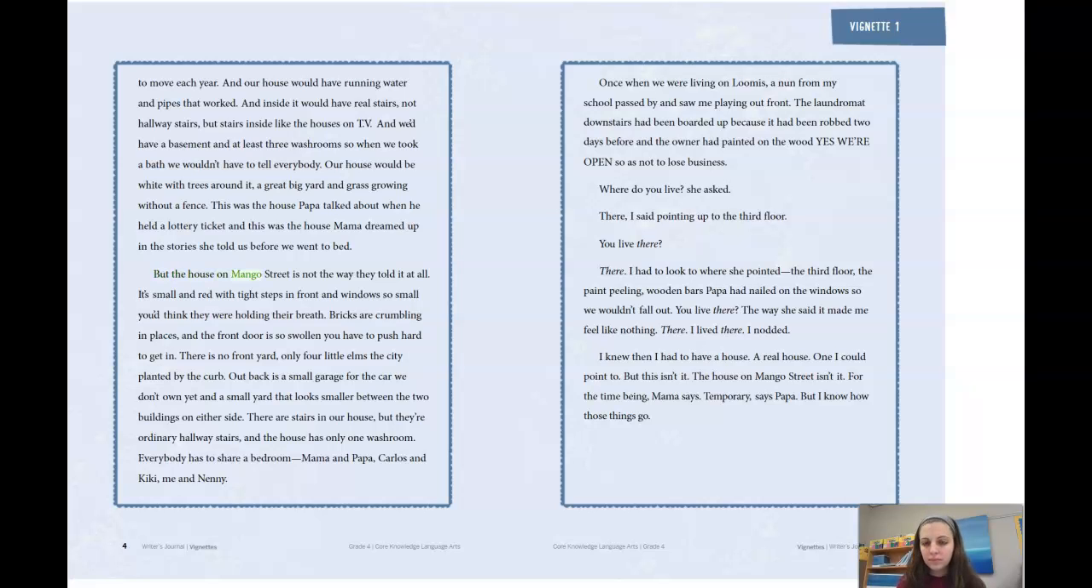But the house on Mango Street is not the way they told it at all. It's small and red, with tight steps in front, and windows so small you'd think they were holding their breath. Bricks are crumbling in places, and the front door is so swollen you have to push hard to get in. There is no front yard, only 4 little elms the city planted by the curb. Out back is a small garage for the car we don't own yet, and a small yard that looks smaller between the 2 buildings on either side.